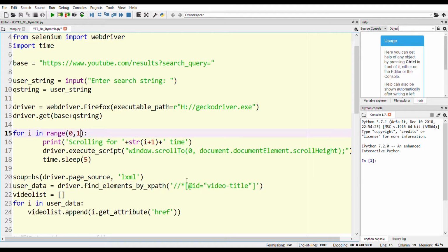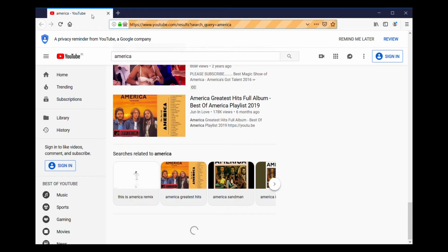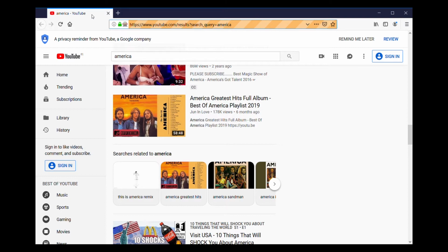Now let's run this just for only one scroll to see if we get anything. So if I run this one, okay, give it a second. For example, if we want America, we search for this, and then this should open up a window exactly like this. This opens up something like this, and then let's see on Python.